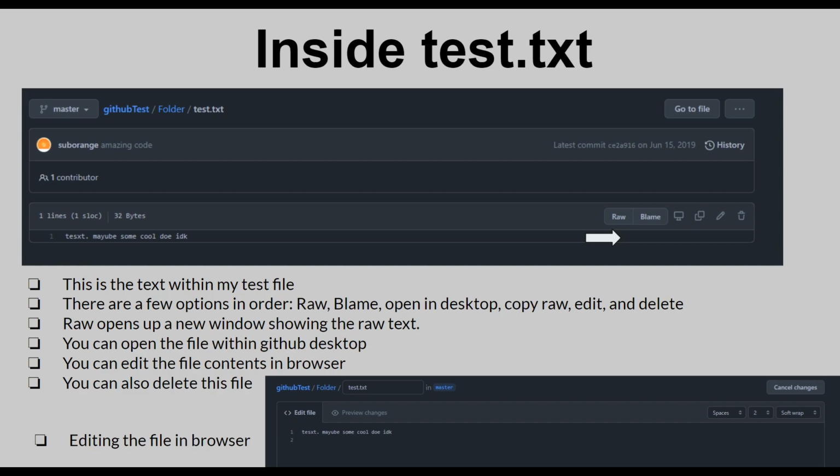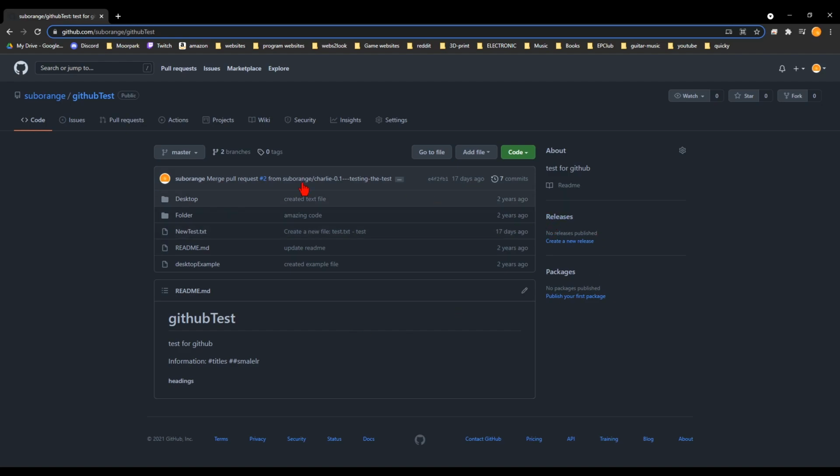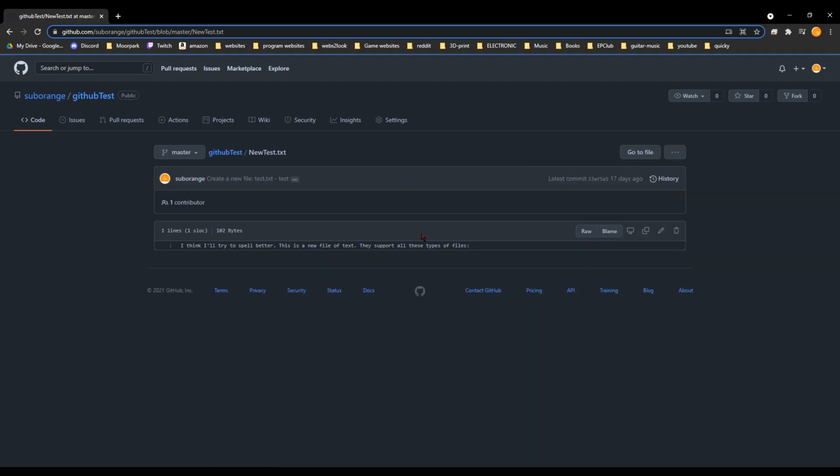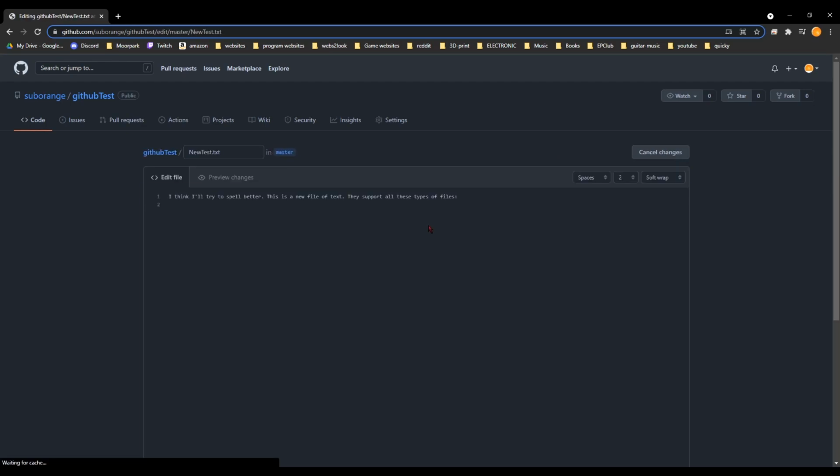So yeah, when you open files through the browser, there are other options to basically mess with it or open it somewhere else, edit it, etc. And if you edit the file, you can just edit it right in the browser. So if I go ahead and click on this, I can edit it, and it's just like a text file. I can type things and spell real good.